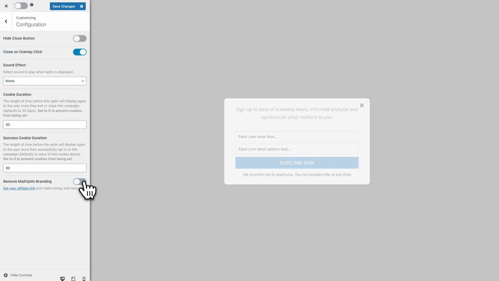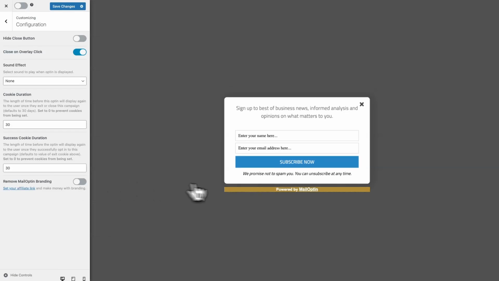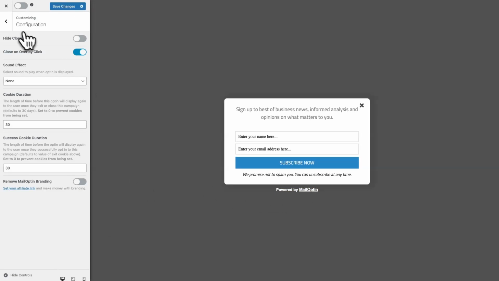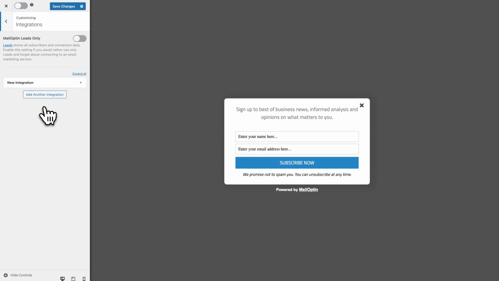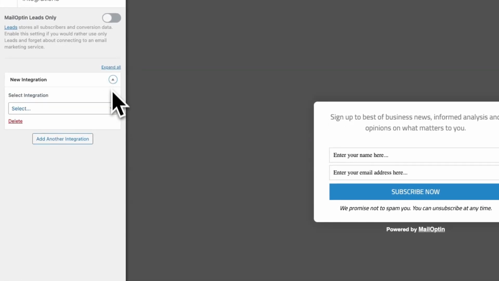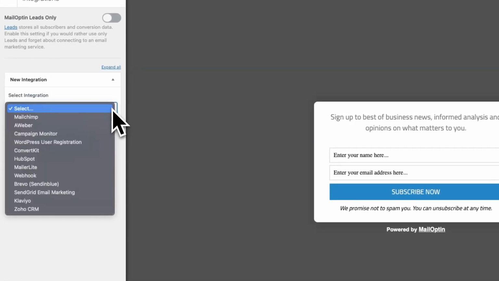If that option is turned off, we'll see the branding at the bottom, which we can attach our affiliate link to. We'll move on to the next tab, which is integrations. And the first option here lets us store our leads in MailOptin. But in our case, we'll set up a new integration. We're going to click on this and we'll access the drop-down menu to select ConvertKit. It's not named Kit as yet.